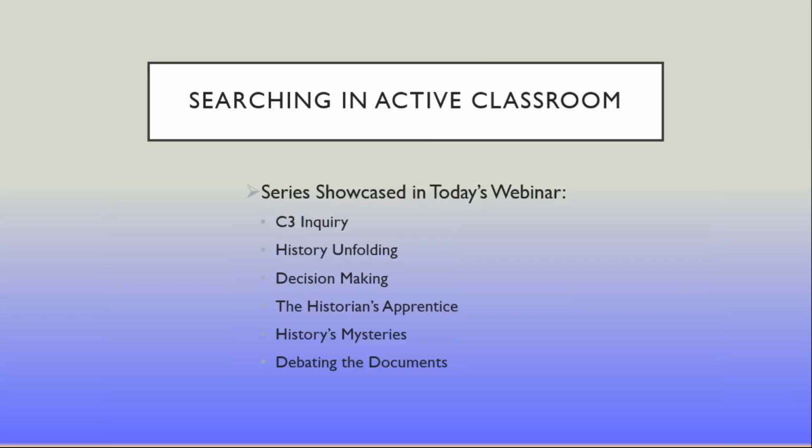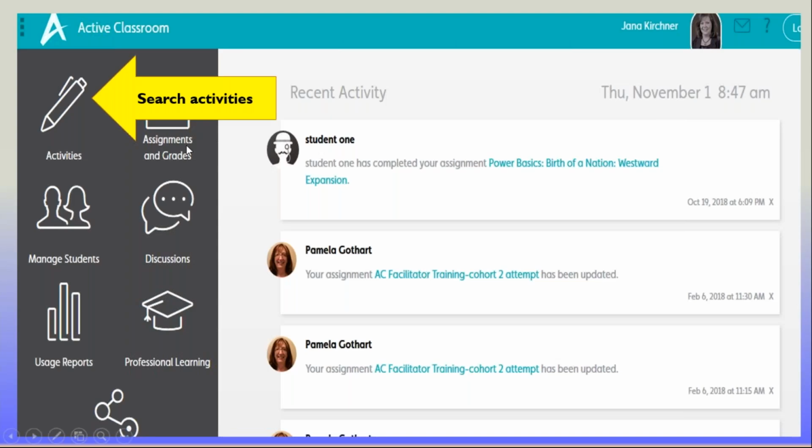So we have quickly gone through C3 Inquiry, History Unfolding, Decision Making, the Historian's Apprentice, History's Mysteries, and Debating the Documents. You saw one example of those. How do you find these? How do I figure out what other lessons are in those series? If Active Classroom is new to you, let me just show you how to do that.